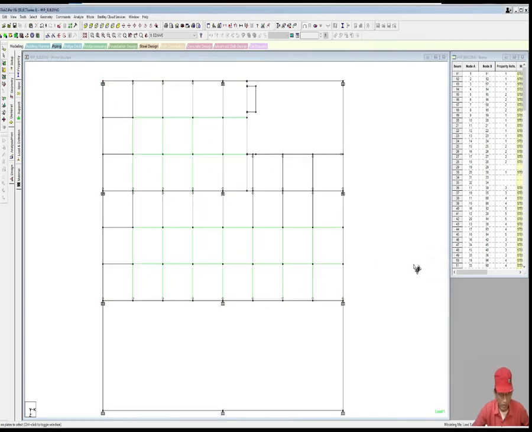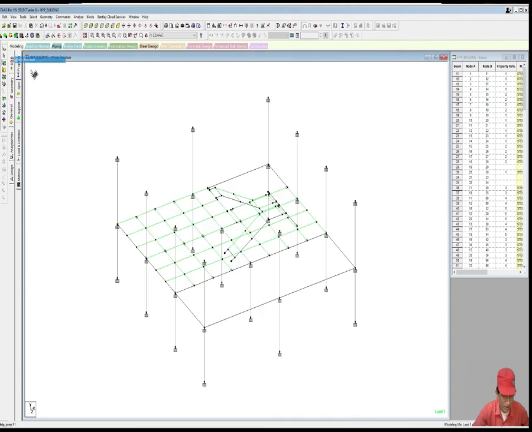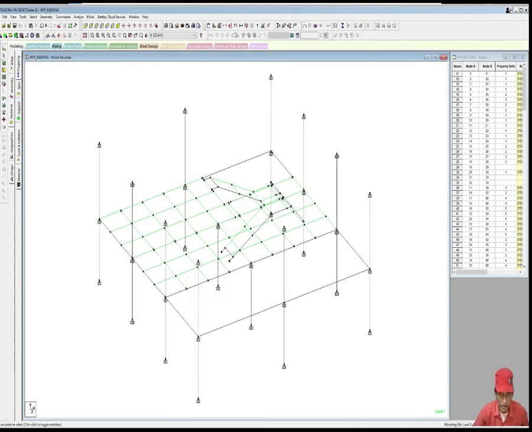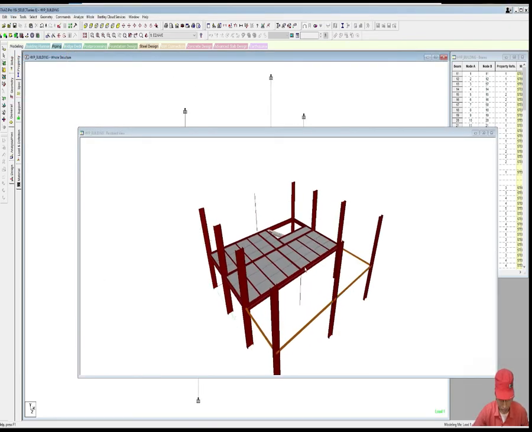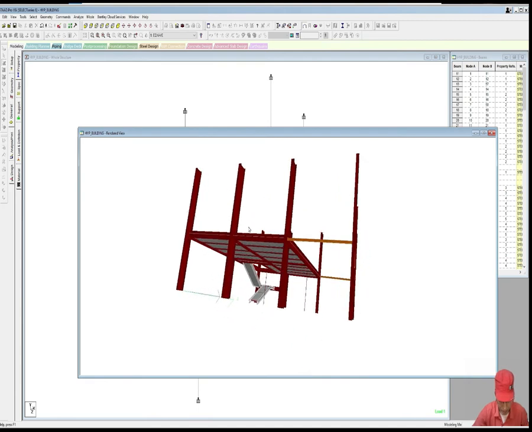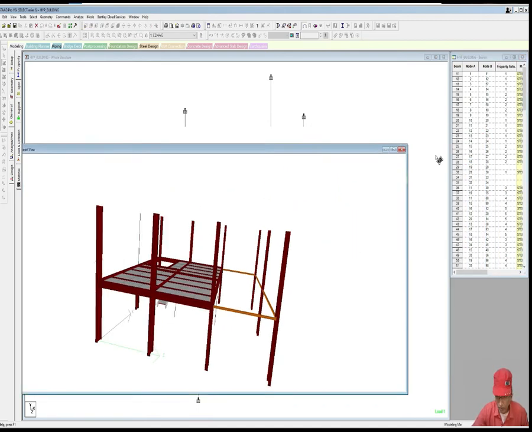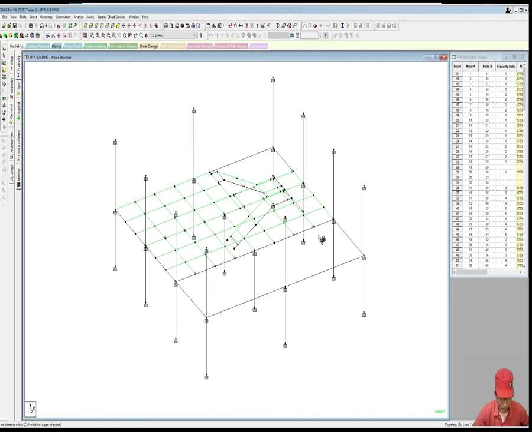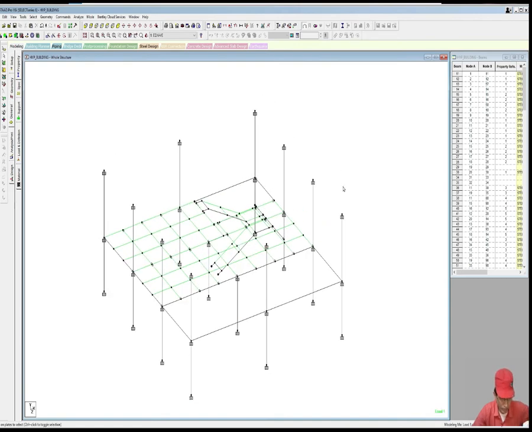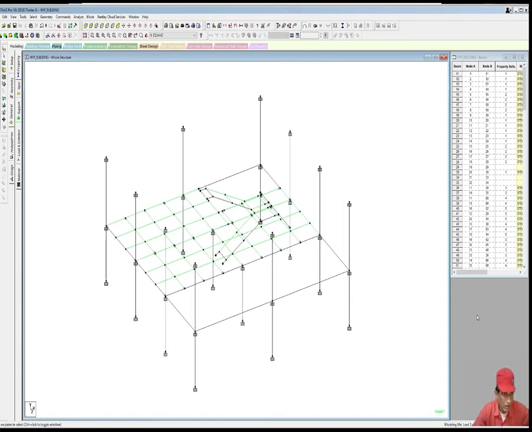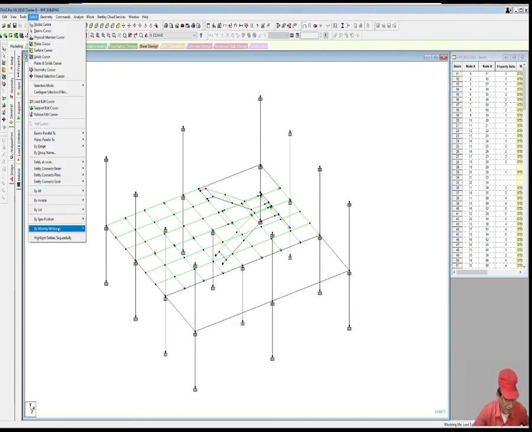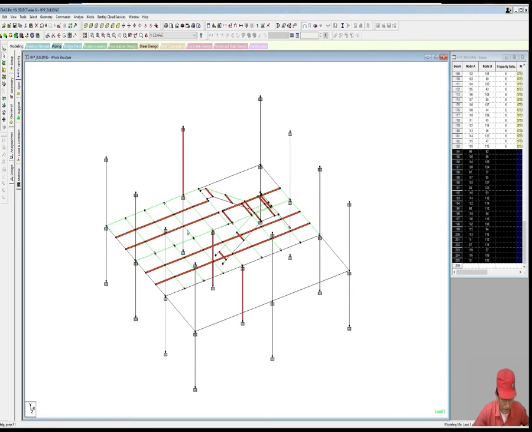Now go to view, whole structure. Let us see the 3D view. You can see the slab has been modeled, the deck slab has been modeled. Close the 3D view. Now we shall select the members which we created in order to help us in creating these plate elements. So select member by missing attribute, missing property.